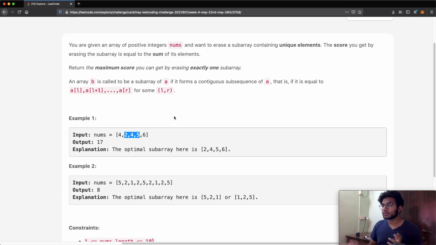Using that method, we just keep checking for the largest subarray. In this case, it would be 2, 4, 5, 6, and 2, 4, 5, 6 would give us a sum of 17. That's the largest sum that we can get, and that's what we end up outputting: the value 17. The optimal subarray, like I showed you, is 2, 4, 5, and 6.